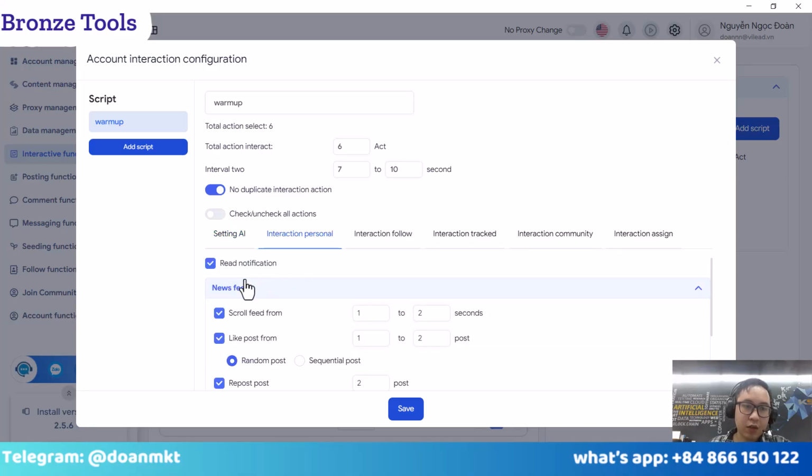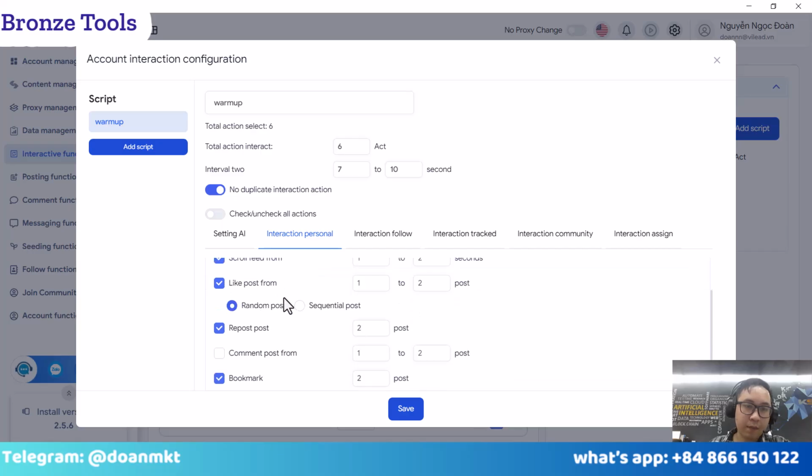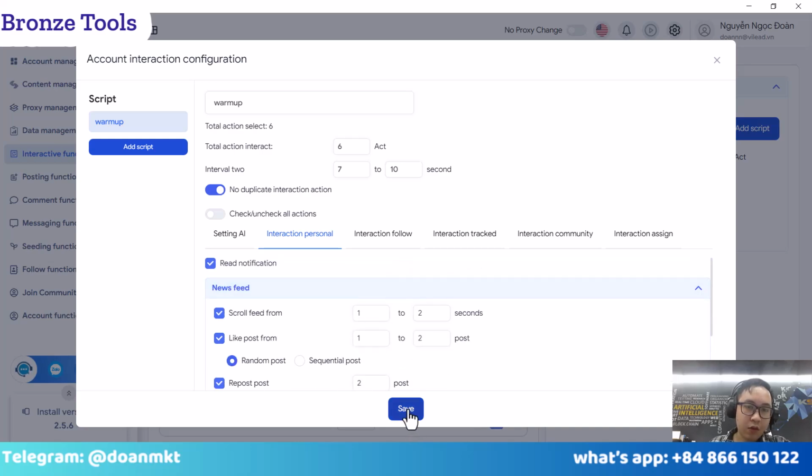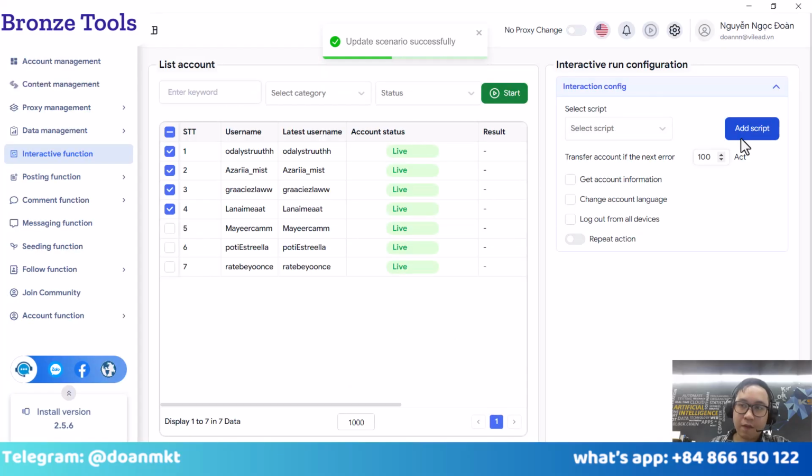You can choose the action like read notification, scroll new feeds, like post, repost, it means retweet, and bookmark, follow from the account that you want. And you can save the script that you want. After having the script, I just need to press start and let software do work.